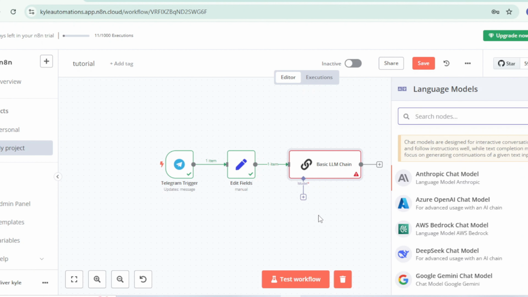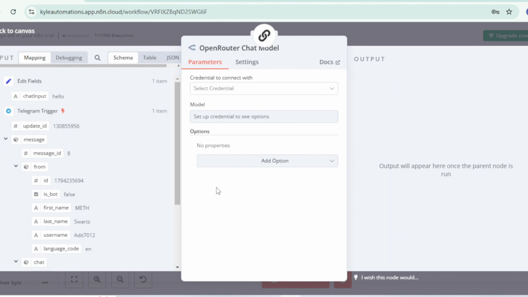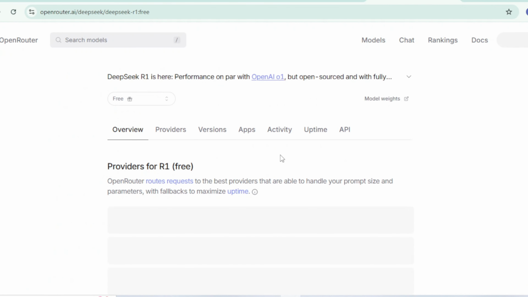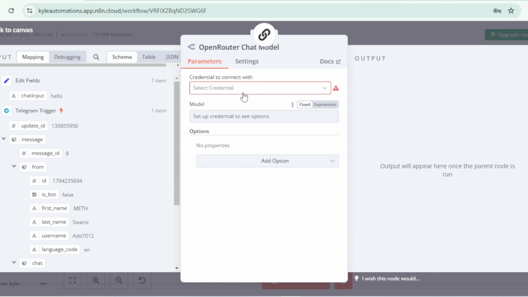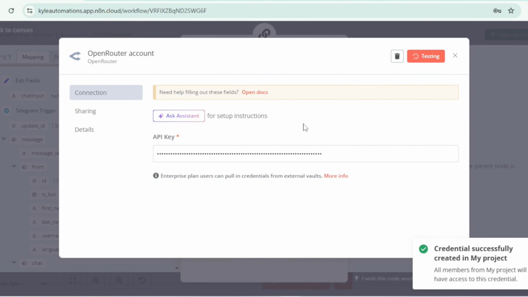For the model provider, we'll use OpenRouter, which allows us to access multiple AI models through a single API. We'll need to configure the credentials by adding the OpenRouter API key. For this step, go to the OpenRouter website and sign up for an account. Once you're logged in, create a free API key and copy it. Now, in the OpenRouter node, go to the Credentials section and create new credentials for OpenRouter. Paste the API key in the required field and save it.